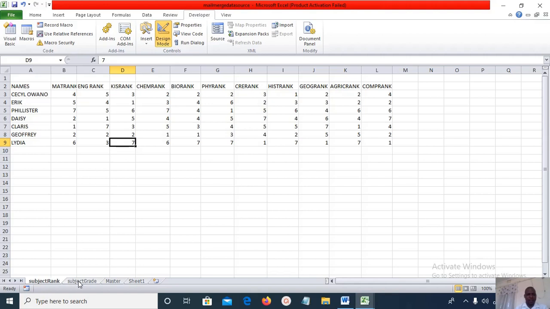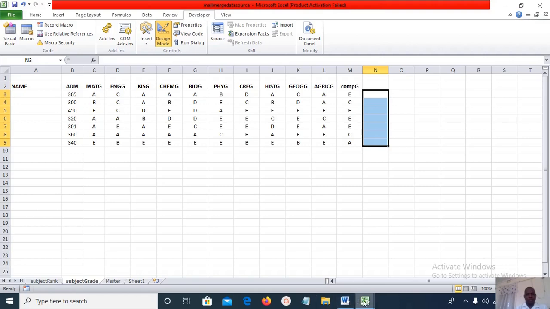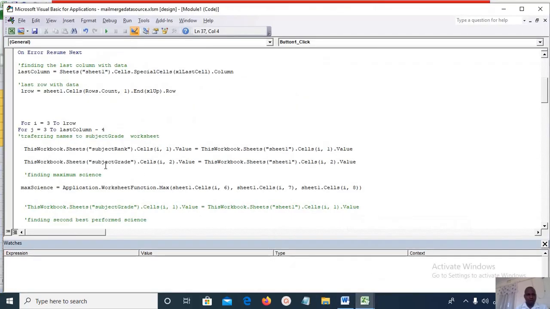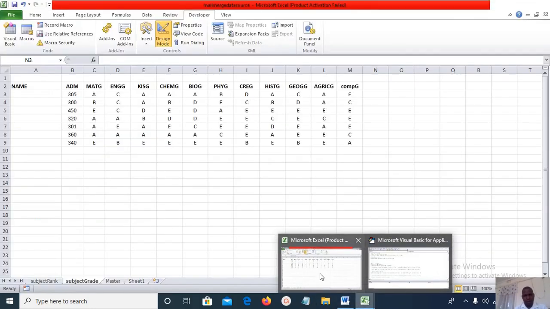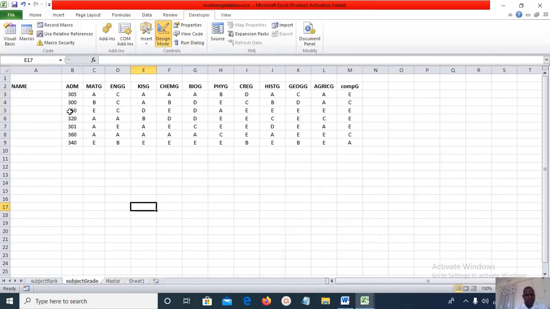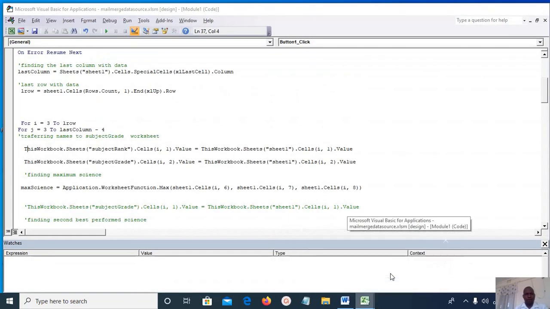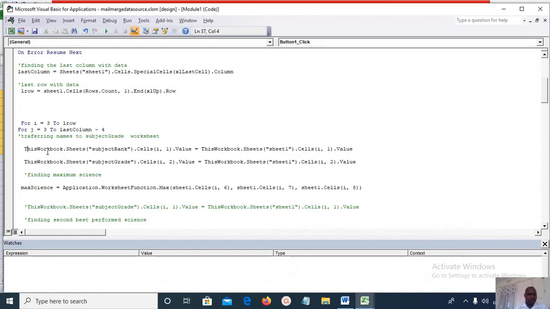There are names in the subject rank. So it means that we need to do the same. This one was transferring subject grade. Okay, let me have a look at what happened. Actually, it has transferred the admission number to the subject grade, but has not transferred the name. So we need also to do the same to the subject grade sheet.